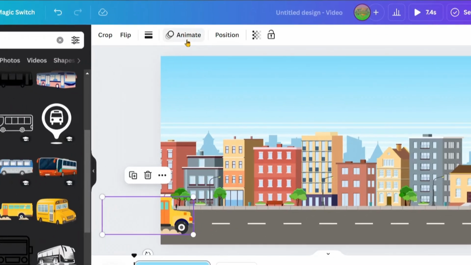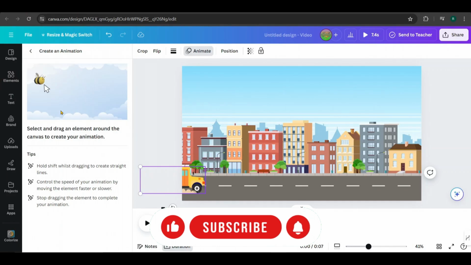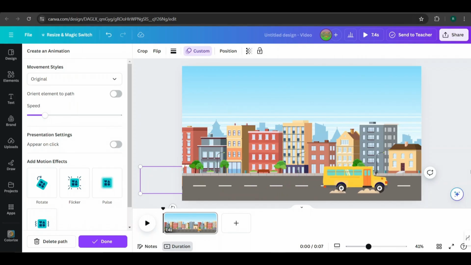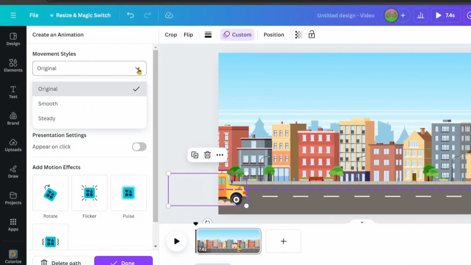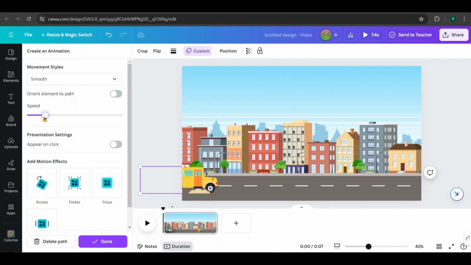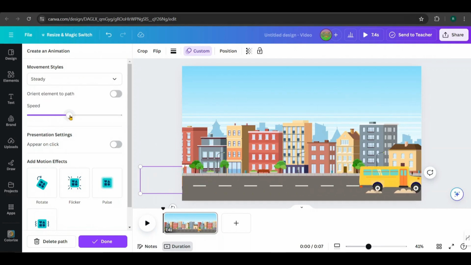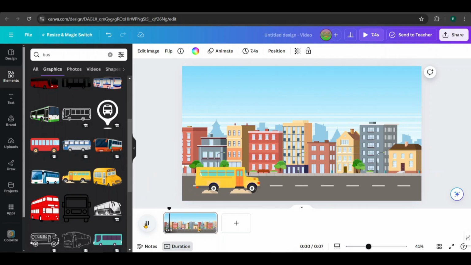Click on Animate, then click on the B icon to create custom animations. Hold the Shift key and drag your bus to the right side like this to create a straight path. Let's take a look. From here, selecting Original means the bus will move at the speed you dragged it. So change it to Smooth or Steady. I prefer Steady. Then click Done. This is one way to create this animation.